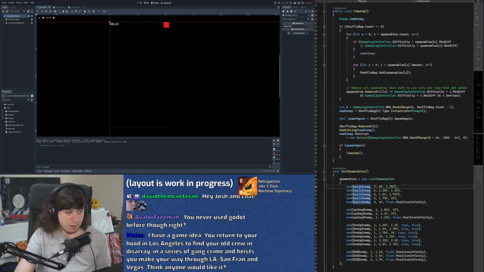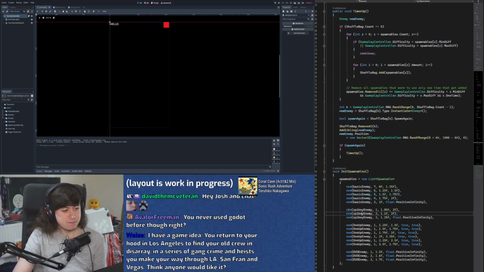So here's the stuff to fill the bag with. We've got a basic enemy, 7 of them. And if we're between difficulty 0 and 1.25, it'll actually add this. If we're between 1.25 and 1.5, it'll only add 6 basic enemies, and etc., it goes down, right? And then I had the spiky enemy and the 1-ups, which I had to jankily add some bools for to get them to spawn the way I wanted. And then DVD enemies and stuff.